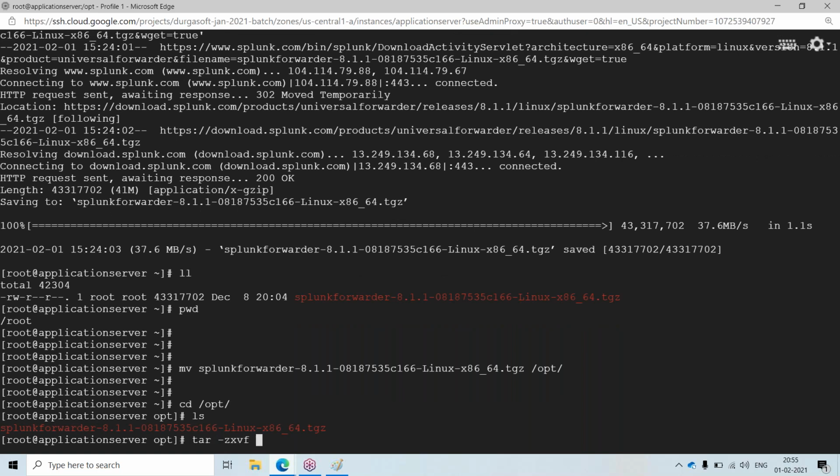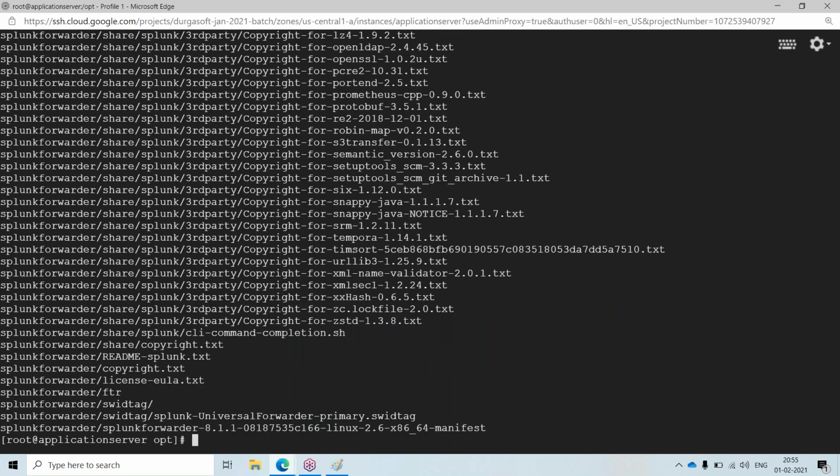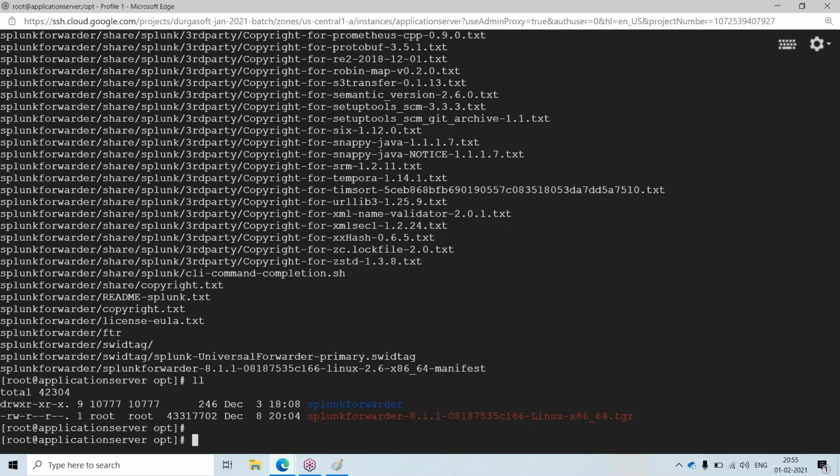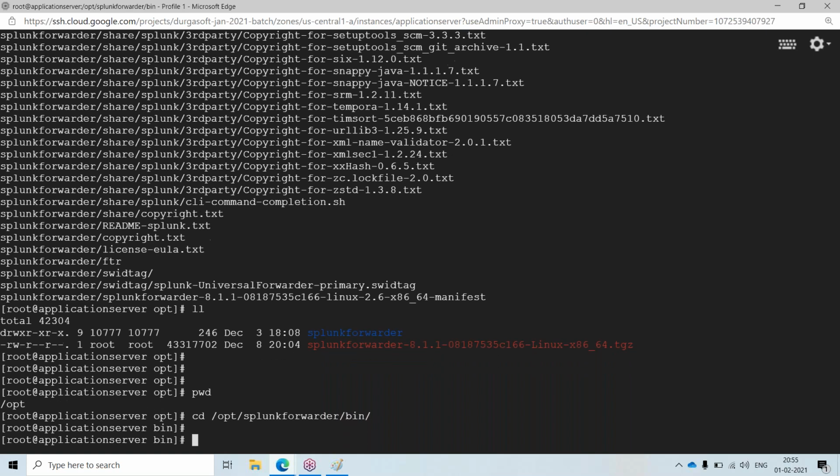So I have to issue tar -zxvf on this package. Okay, it has created one directory called splunkforwarder. When I installed the enterprise edition, it created just a splunk directory. Now what I have to do is go to cd /opt/splunkforwarder/bin, and I have to start Splunk.